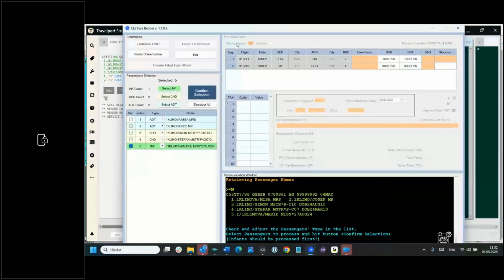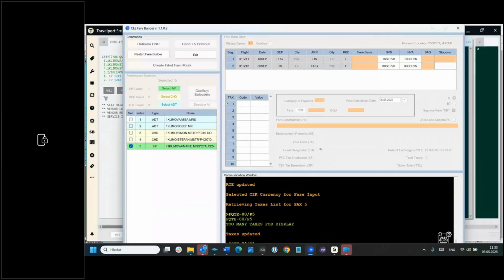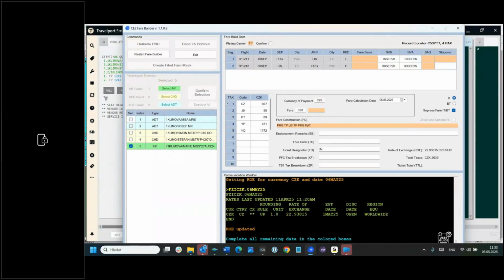And now here is the itinerary, and here are the names, but it is divided into 3 groups automatically. In the first mask there will be only infant, in the second mask there will be 2 children, and in the third mask there will be adult. It is recommended always to start with infant. You can see that infant is checked here. So when I click confirm selection, file fare for infant will be created. So I have prepared the fare for infant.